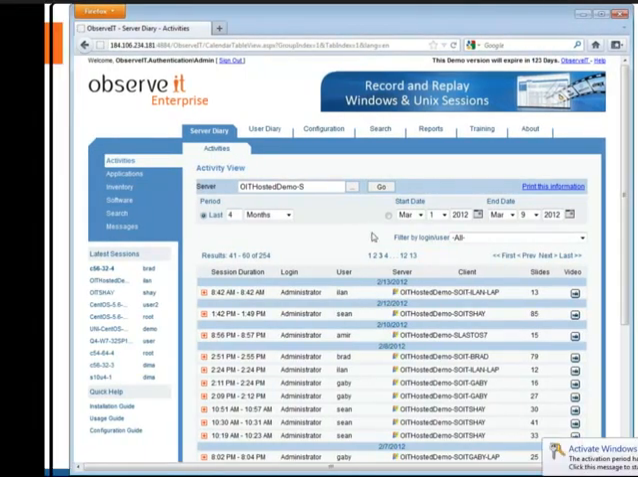Okay, so I'm going to start out in the Observe It main screen. In this environment, we're starting off in the server diary. And what is a server diary? Server diary is essentially a list of every user session that took place on a particular server. In this particular case, I'm looking at a server called OIT hosted demo-s. So I see a list of every session that took place, sorted by date and by time.